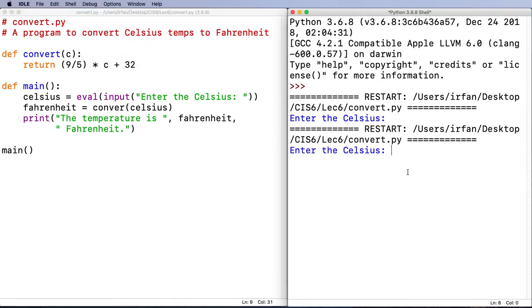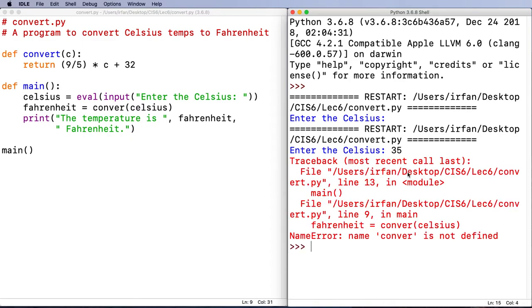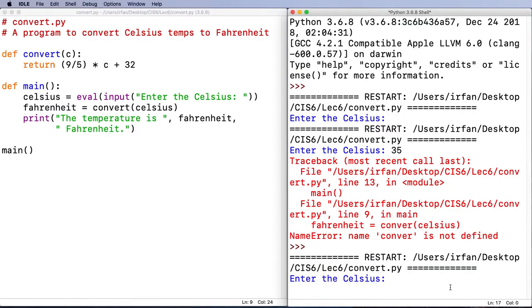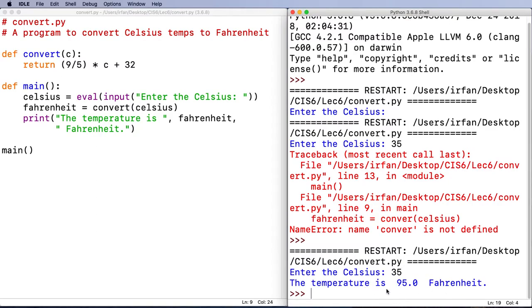So enter Celsius, let's say 35. And we get an error, expectedly, because we have a typo here. That's all right, to make some typos as long as you can fix them. Okay, so let's say we enter 35, and the temperature is 95 Fahrenheit.